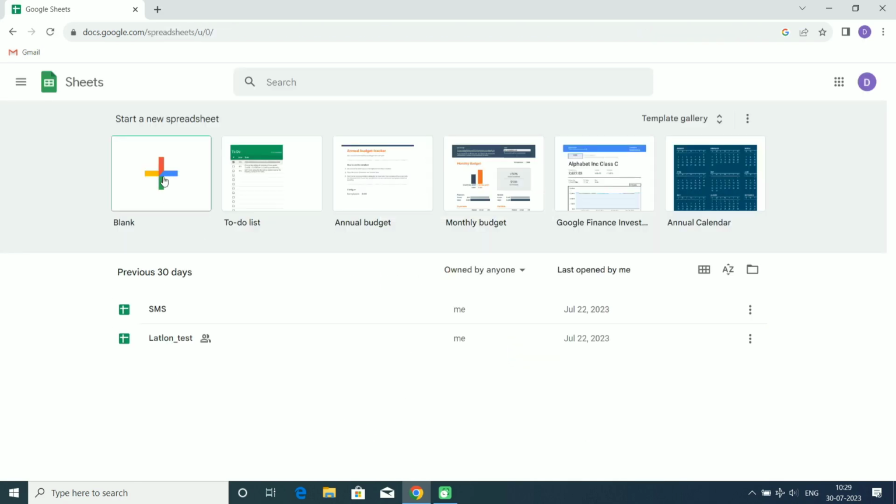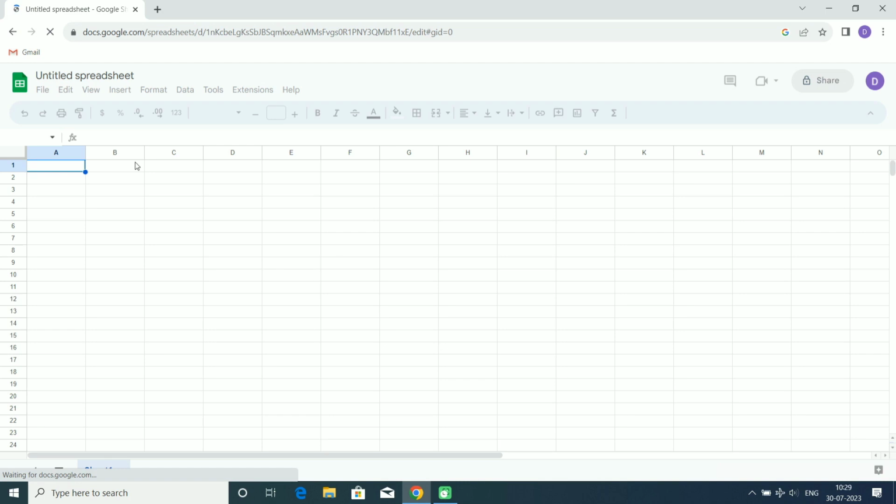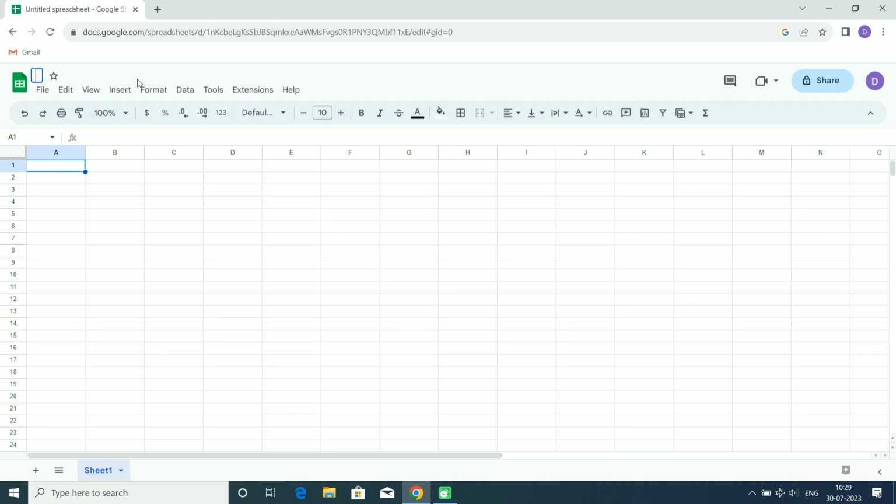Then, click on the blank button to create a new spreadsheet. After that, rename the spreadsheet. Then type date, name and age in the first row. Here I want to create a sample application to store the name and age of people. You can change it according to your need.